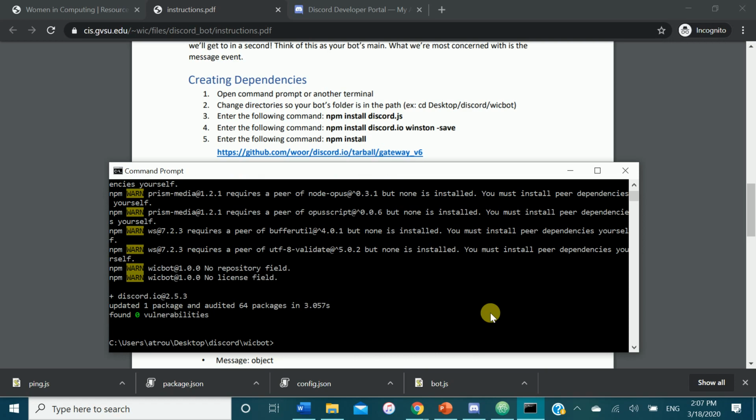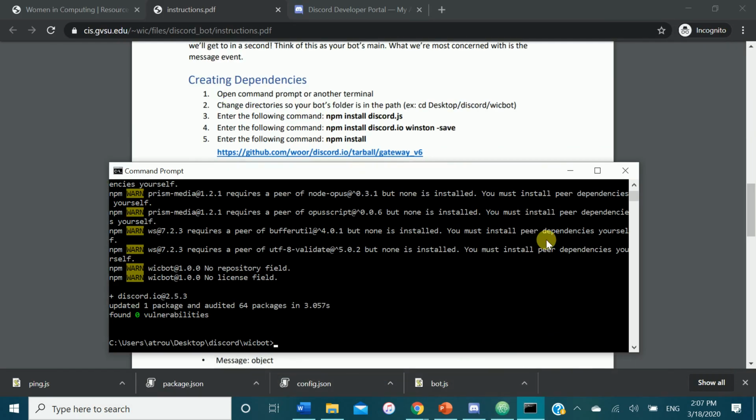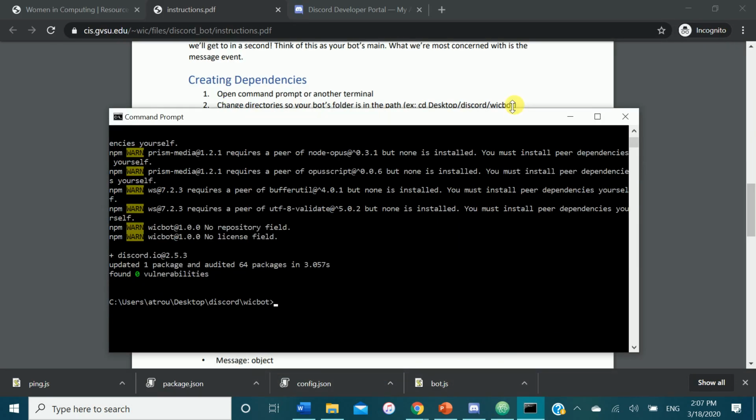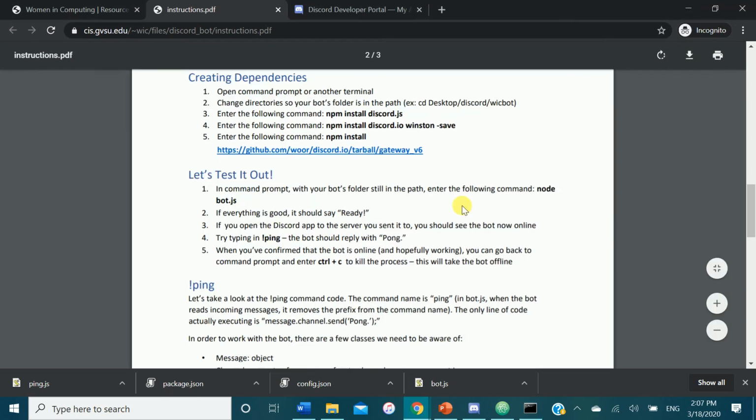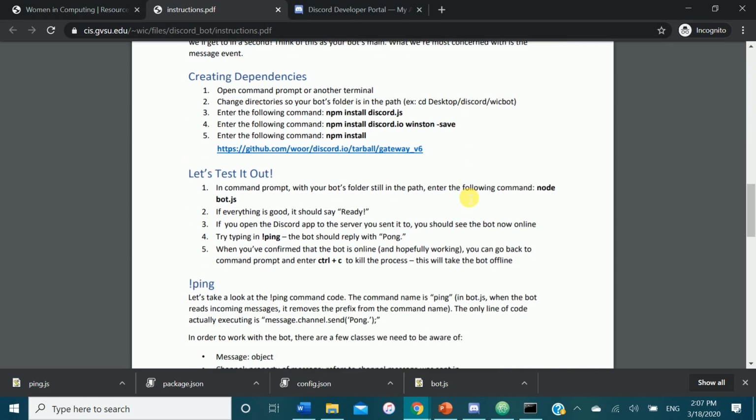All right, so we've installed everything we need to. So now you'll notice that we've got 3 things in our dependencies: discord.io, discord.js, and Winston. That's all we truly need. You can install more stuff, but it's not necessary. This should do us just fine. So I'm just going to minimize this for a second. So we've completed everything through creating dependencies so far.